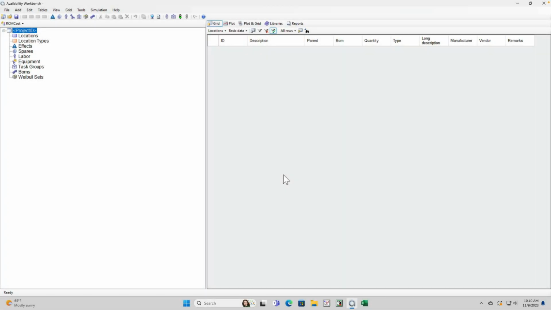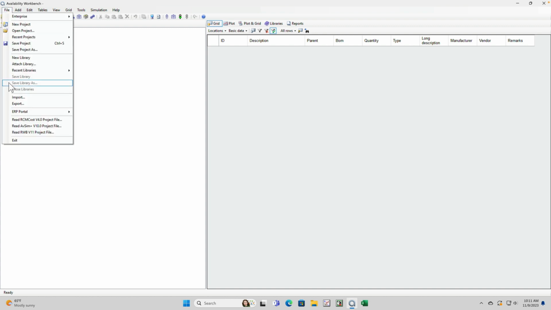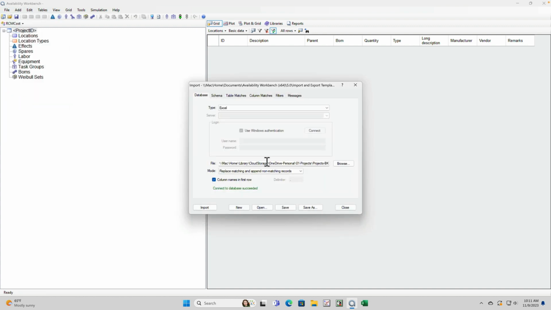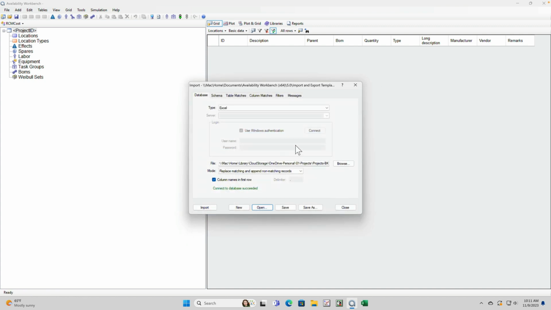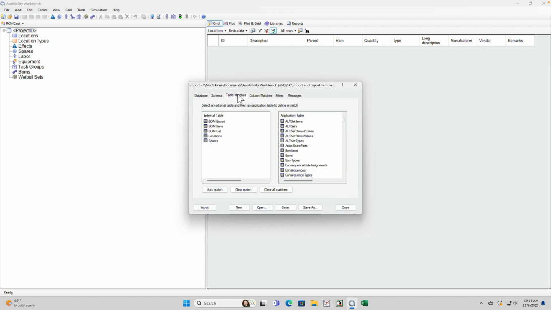We will start the import in a new AWB file. First, we connect to the saved workbook and import each sheet as described before. I will connect to the sheet with a saved import to speed things along. Then we'll first import the locations. So we go to the locations spreadsheet and import that to RCM locations.